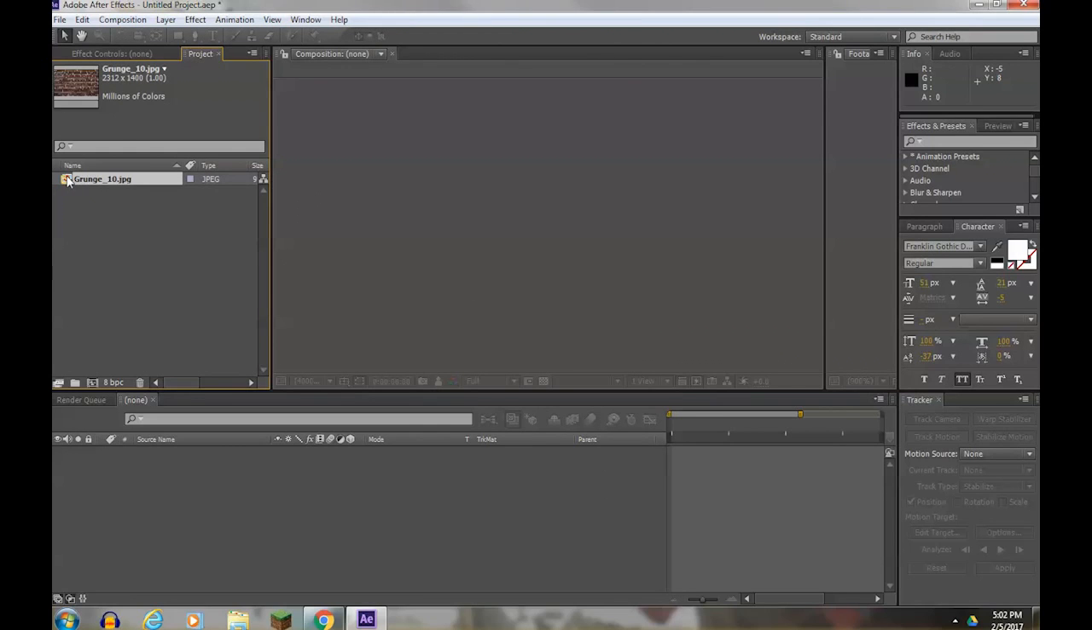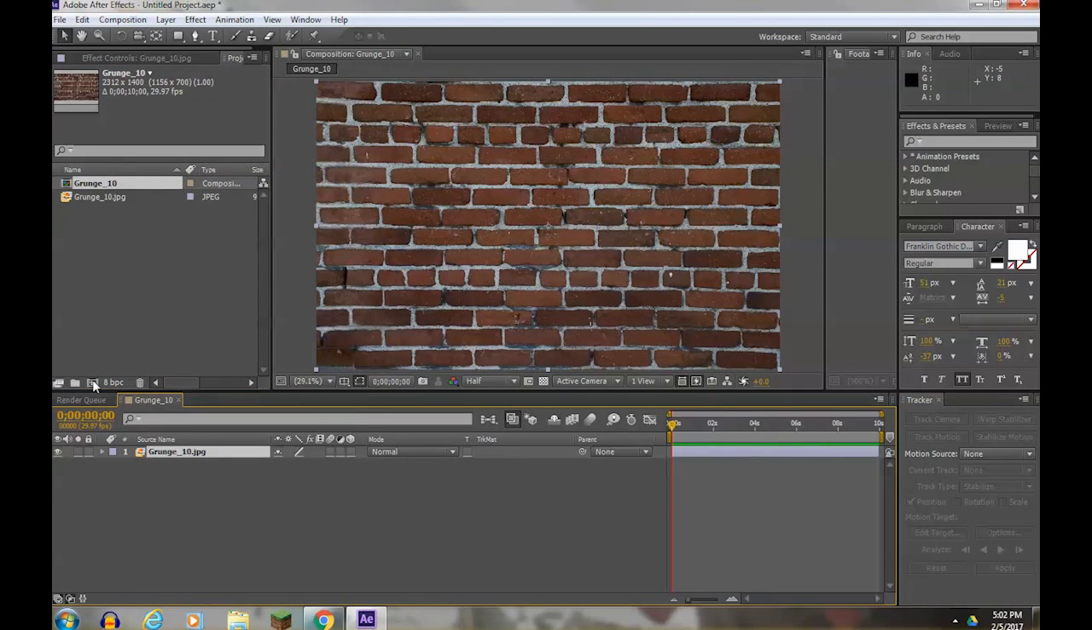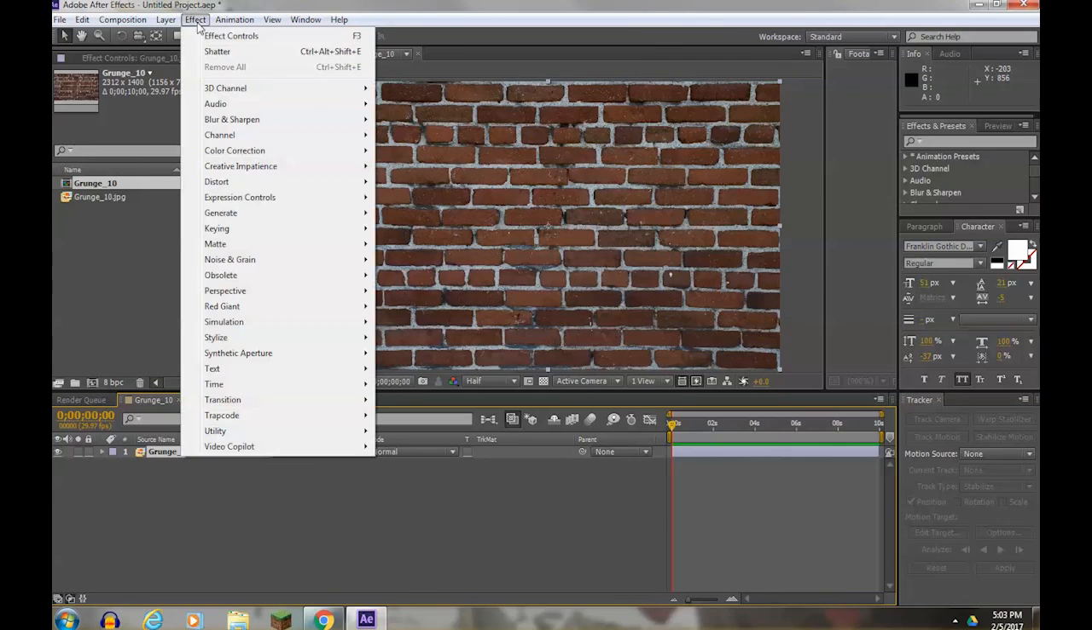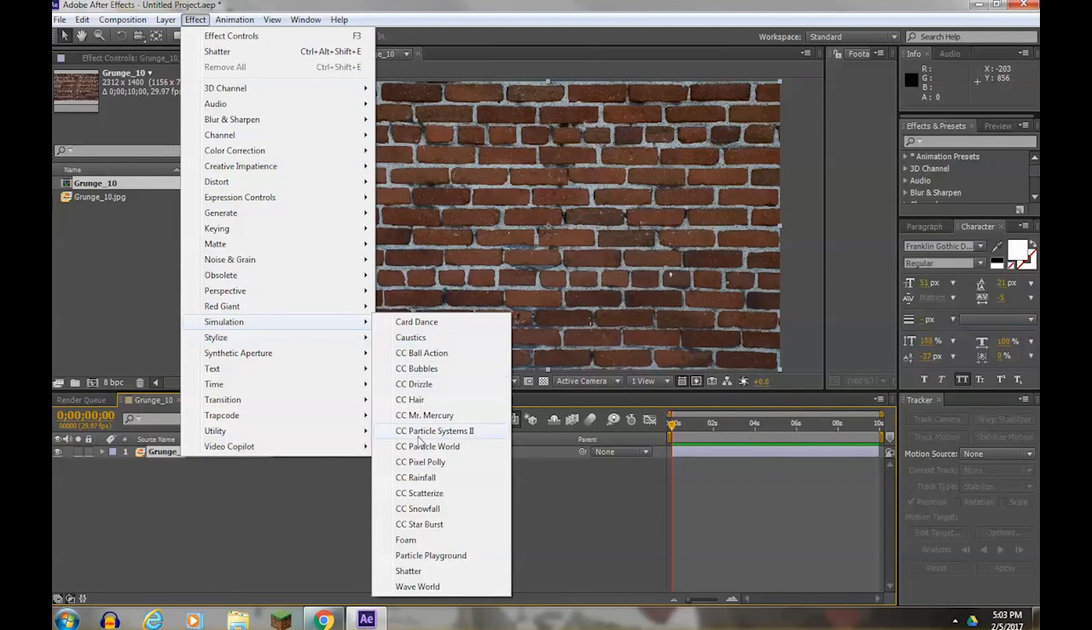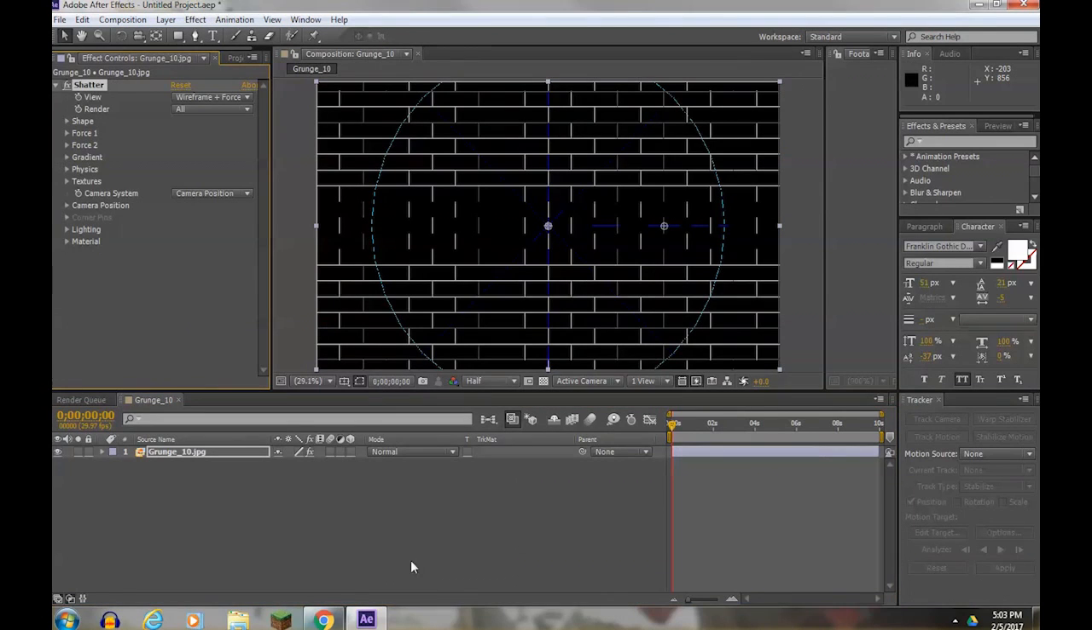We're going to do a really quick demonstration on this effect so that you can use it for your project for Lesson 4. Take the grunge layer and drop it right on the Make Comp button. It'll create a comp the exact size of the wall. And let's select the grunge layer in the composition, go to Effect, Simulation, and then down to Shatter. We'll do a shatter here.